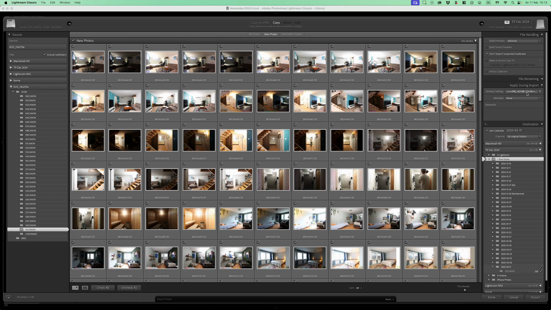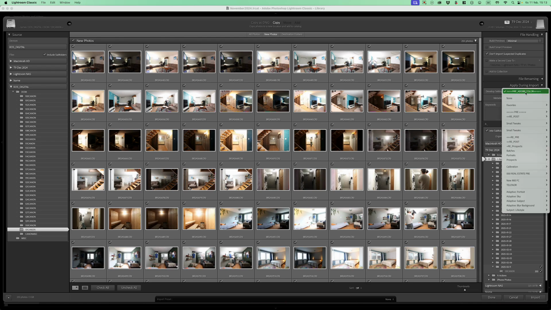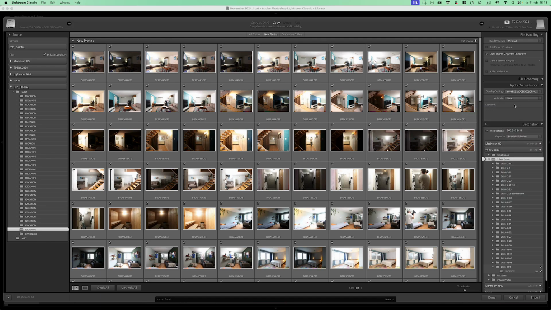The file renaming I'm not doing anything with, but I do apply a preset at the import. This one is pre, and I have it at Adobe Color. That's the color profile I use for this one. And then I put the files into a subfolder, and I use the date, and I organize them by original folders.